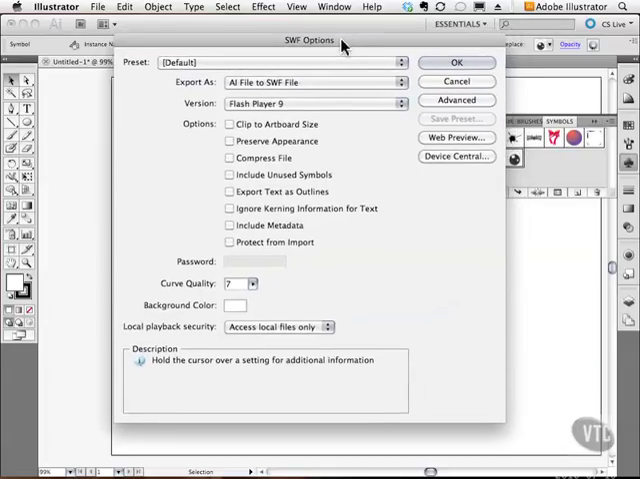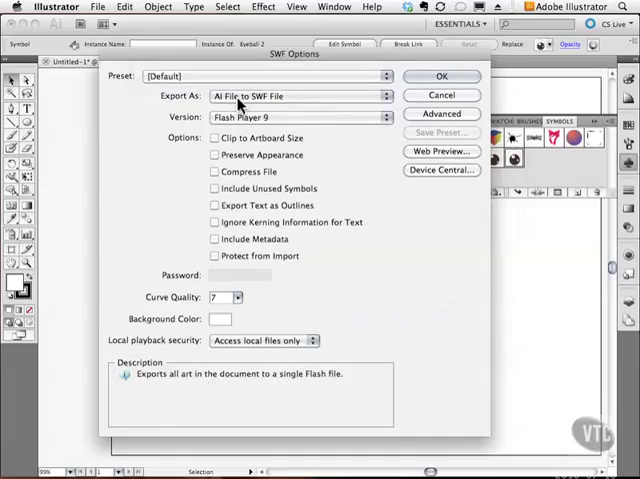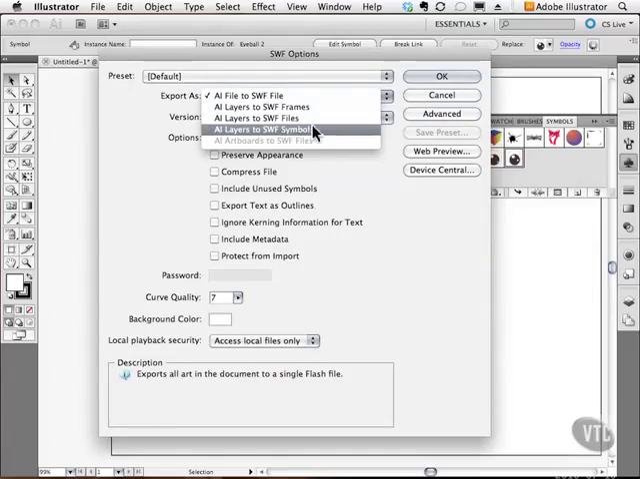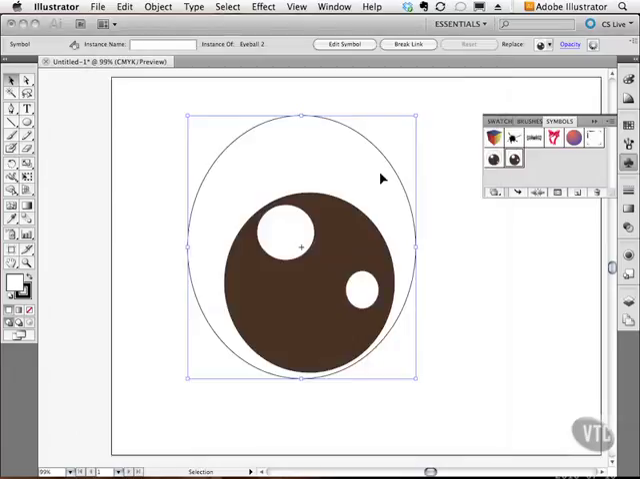The SWF dialog box opens up, and I can choose a preset if I want to. I can export the Adobe Illustrator file to a SWF file. I can export my layers to SWF frames, and I can export in other options as well. So I can go to SWF files or SWF symbols. So I have a lot of choice when I want to export my files. I can also change my curve quality. The higher the quality, the bigger the file is going to be. But don't forget, Flash is a vector-based application, but still you want to try to find a medium ground so that the file will play on the most systems possible. Okay, so I'm going to go ahead and say OK to this, and then I'm going to head over to Flash.